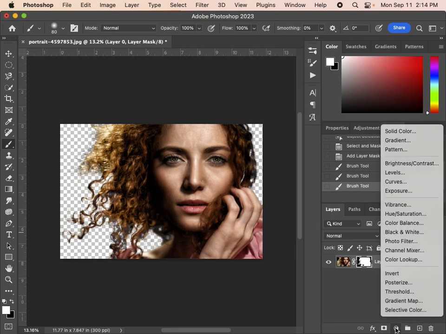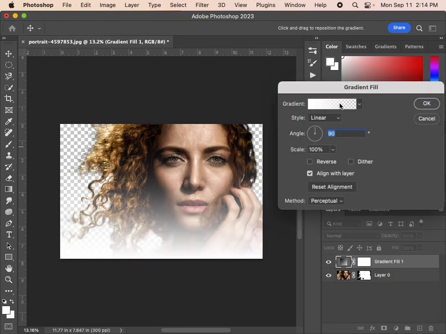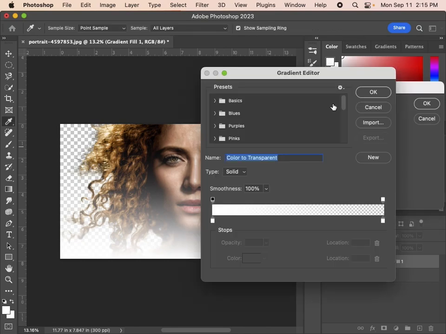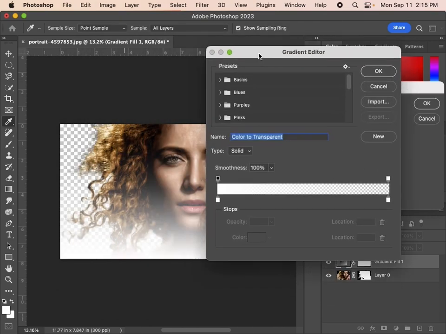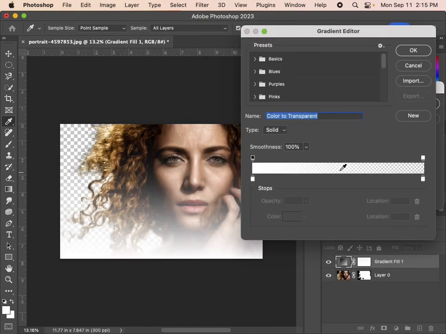I'm going to go to my adjustment layers and go to gradient. Now, I don't care what gradient you pick. I want you to experiment here. I don't want you to click this arrow. I want you instead to click right here on the color to get the gradient editor. I want you to choose two colors.